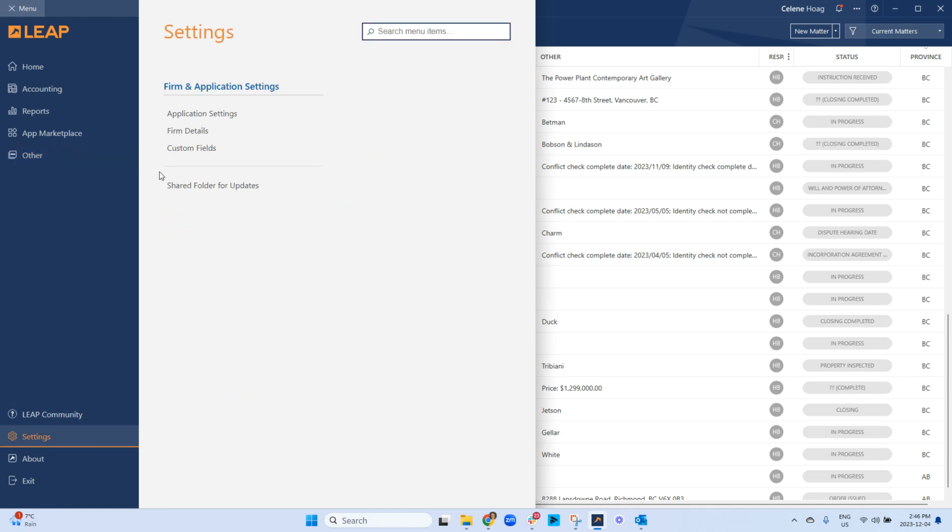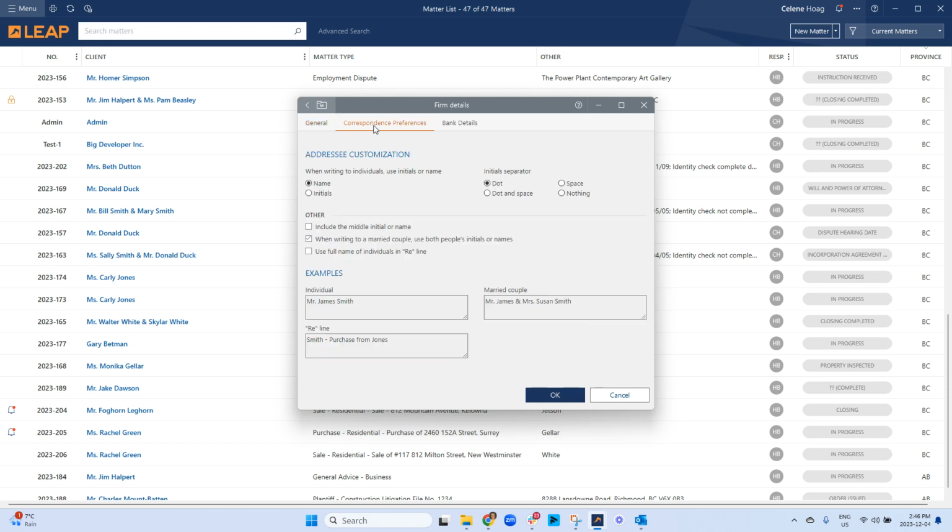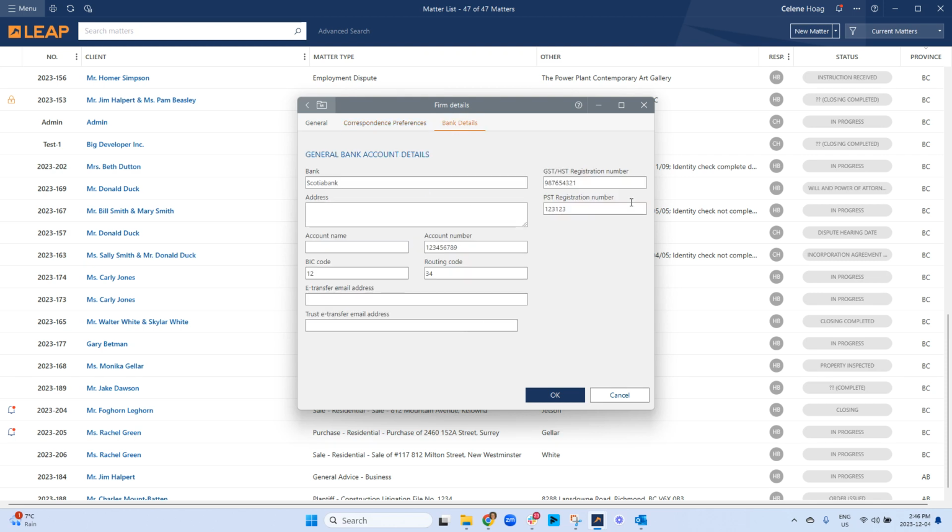There are 3 sections of settings. Firm details, unless you move or change your phone number, there's not really too much that you'll ever need to change in this one, but I'll just show you what it looks like. Firm details, street address, correspondence preferences. Usually people don't need to change these. Bank details, again, you normally wouldn't need to change them, but they're there.